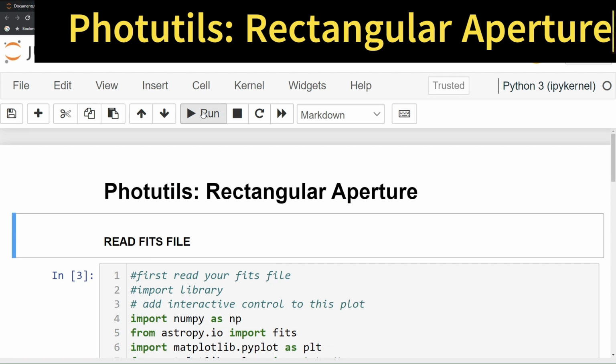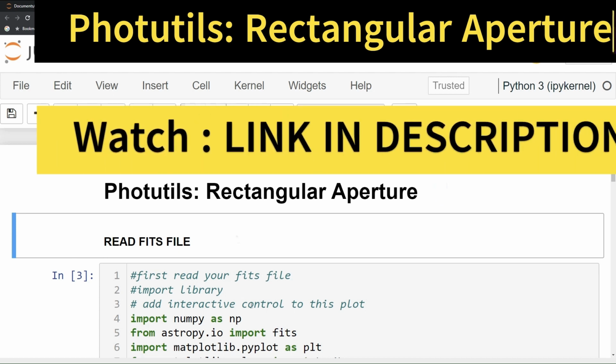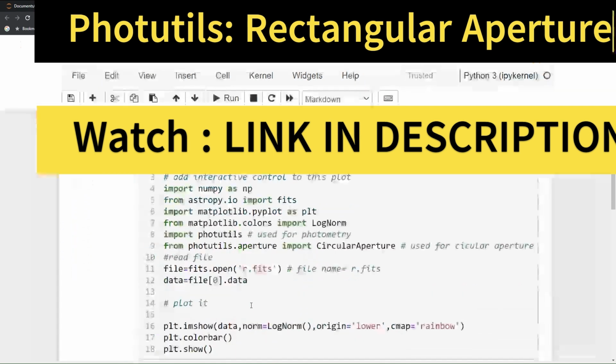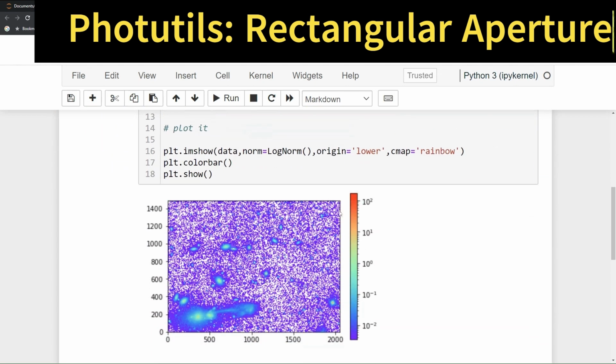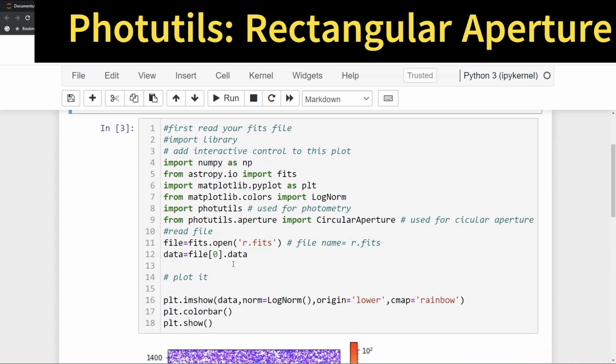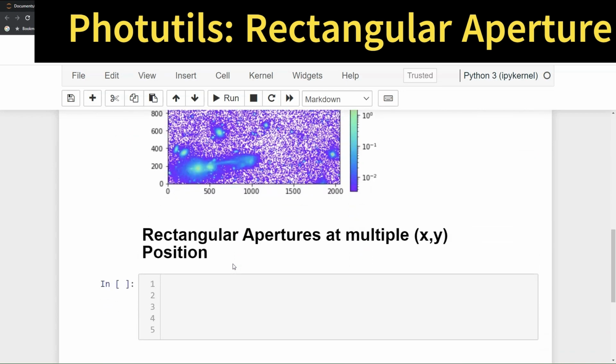For doing that you need to read your FITS file. So this is the code to read your FITS file, and in our earlier circular aperture photometry video we covered how to read your FITS file and how to plot the image from the data. This is how the code looks, and you can always go back to my code and take it from there. Now come to the rectangular aperture at multiple XY positions.